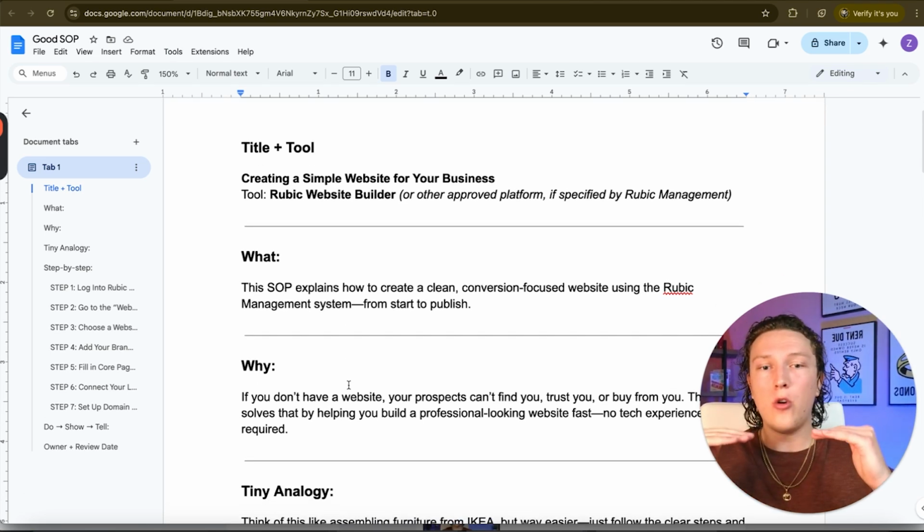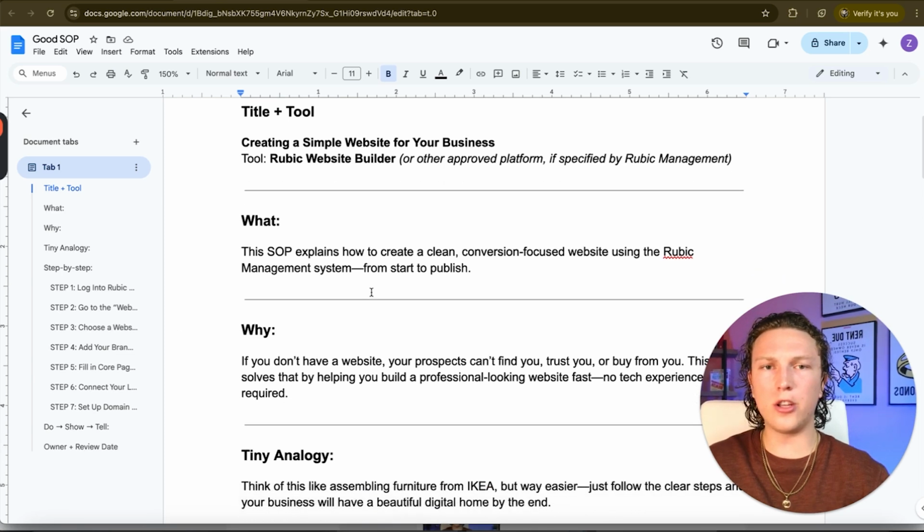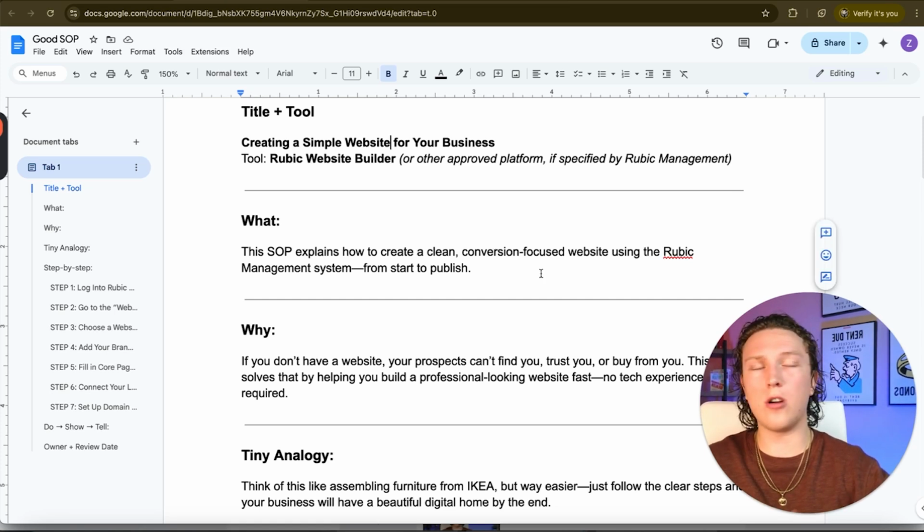Now, the next thing I always like adding is what, right? So the title, what is it, right? What is this SOP meant to do? And you want to keep all of this very short and to the point, but you want to have someone understand what it is. So this SOP explains how to create a clean, conversion-focused website using Rubrik management systems from start to publish, right? So very easy to follow.